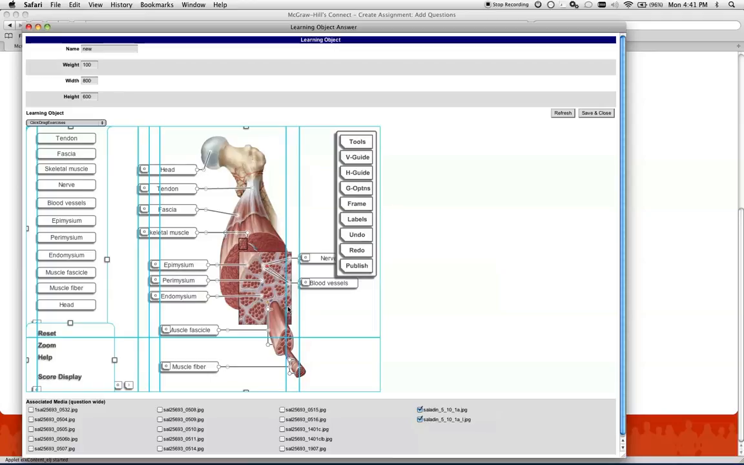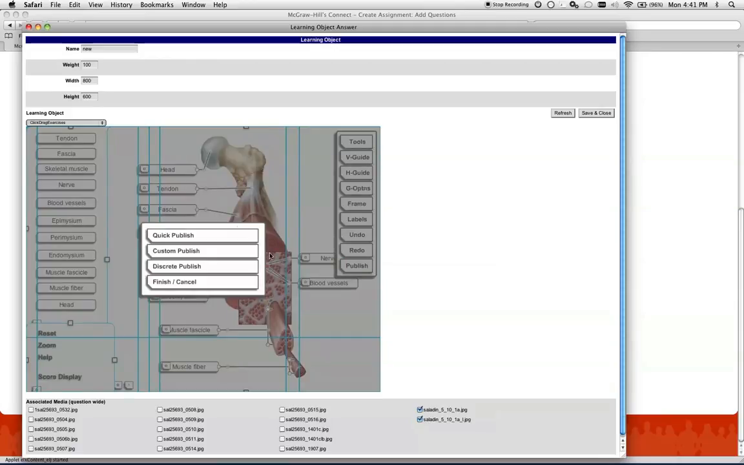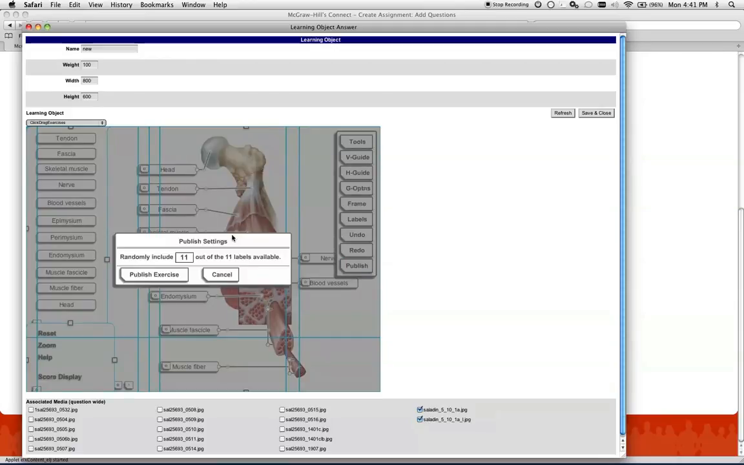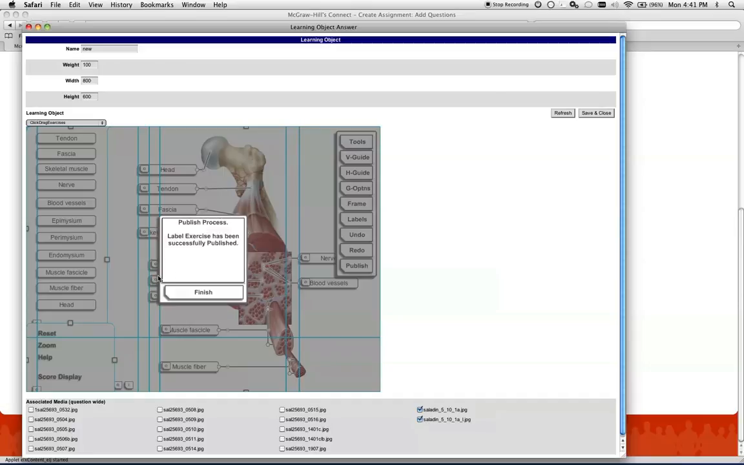So at this point, I'm pretty happy with what I've done, and I want to publish my results. So in order to do that, I go over to the tool palette here and I pick Publish. And then I click the Quick Publish button. And then I say I want to publish this exercise. And I want to finish my work here.